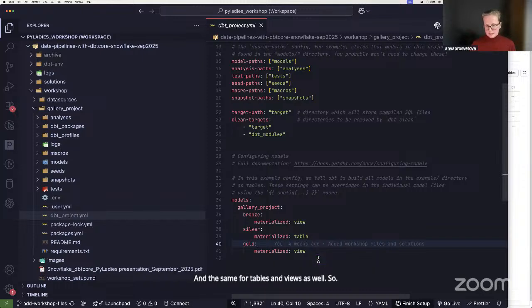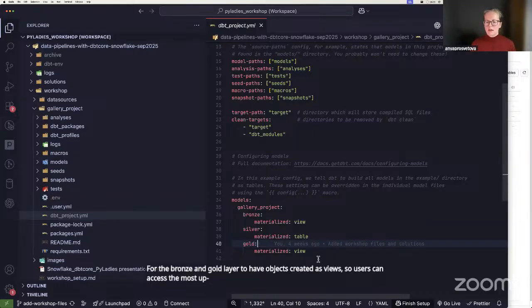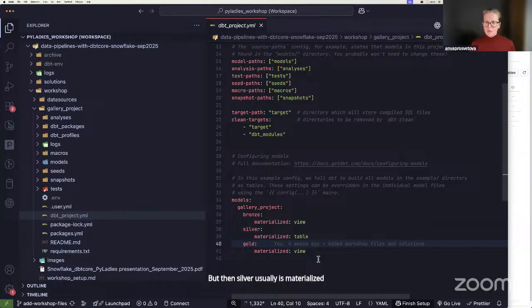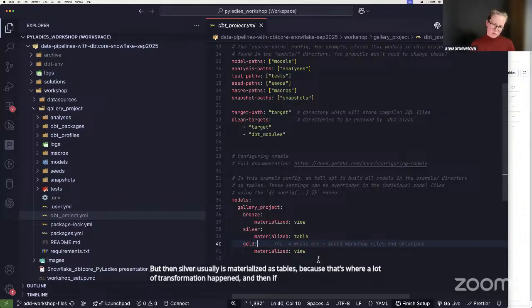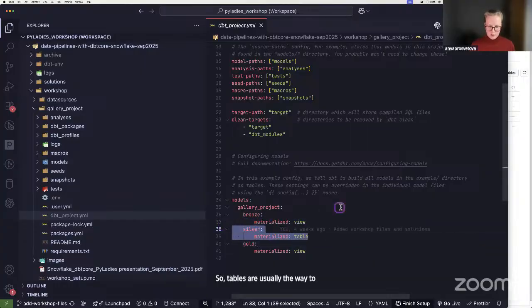So that's usually the standard approach for the bronze and gold layer, to have objects created as views so users can access the most up-to-date data fast. But then silver usually is materialized as tables, because that's where a lot of transformation happens. If you have them also as views, that might be a little bit too heavy on the data warehouse side. So it will take a long time to actually run all these transformations for you if it's a view. So tables are usually the way to go in the silver layer.